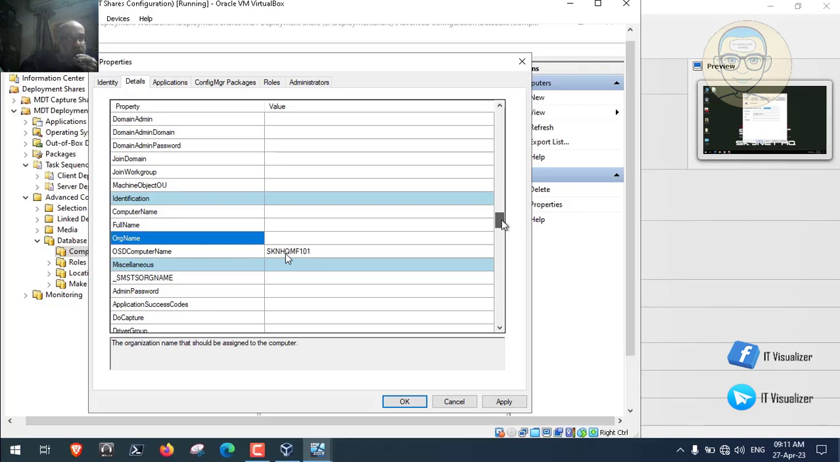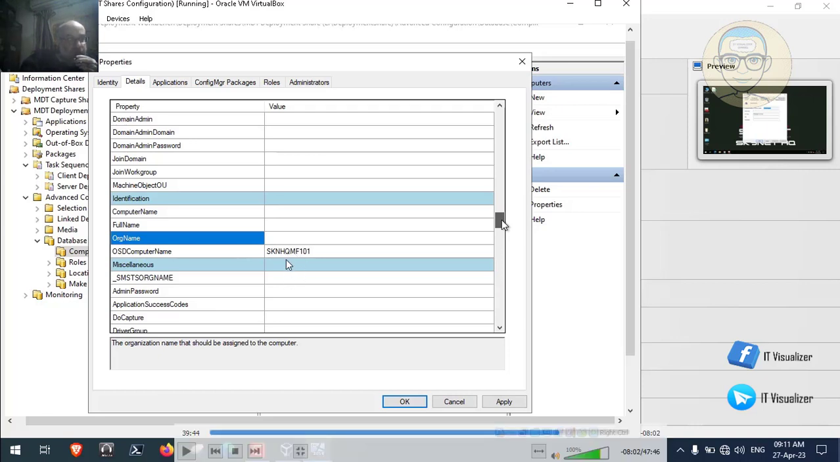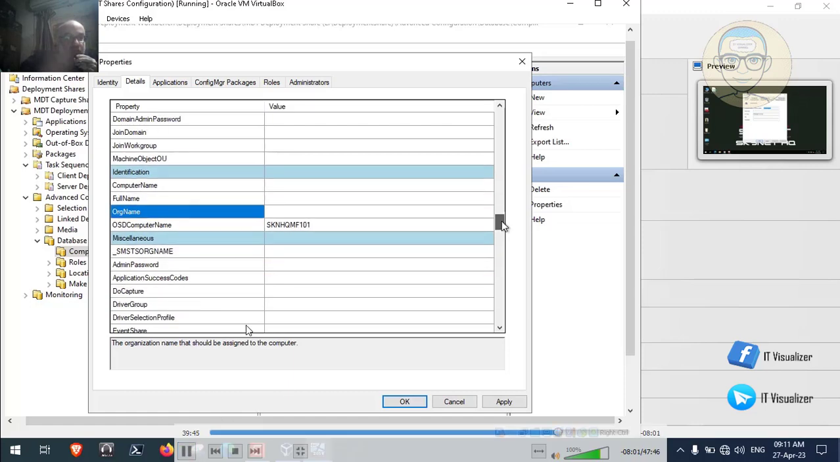Okay, so you cannot make a pre-stage. You can only specify for him the location to join the PC to the domain, or the folder in the Active Directory that it will move it to, but you should not pre-stage it. Okay, so let's continue.